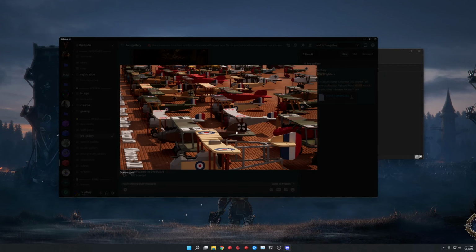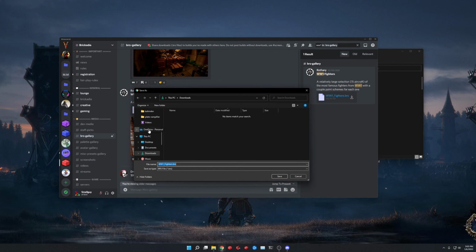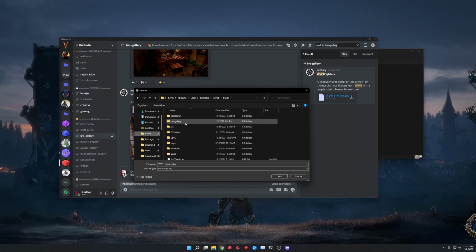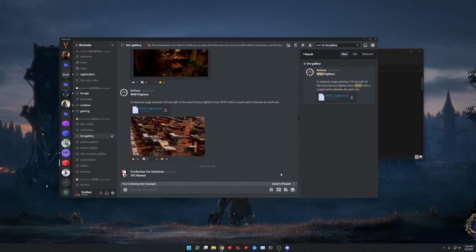I mean, look at that. You got all these planes to pick from. Download that. And I'm going to put that into my builds folder, and I made this little BRS gallery folder. I'm going to save that there. Now that's downloaded, and I can go into the game.